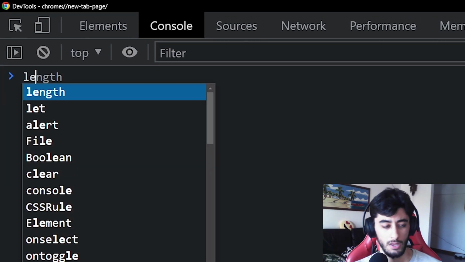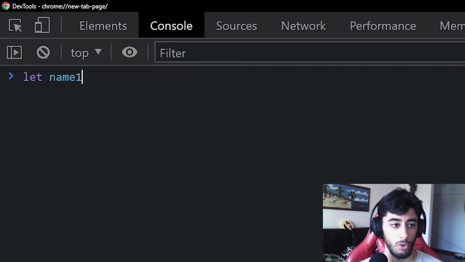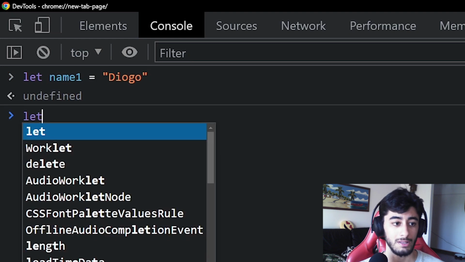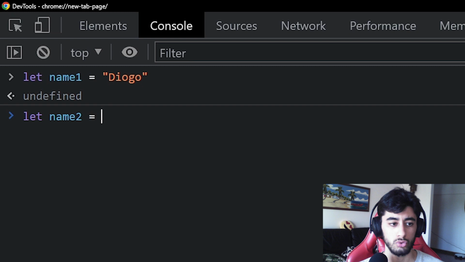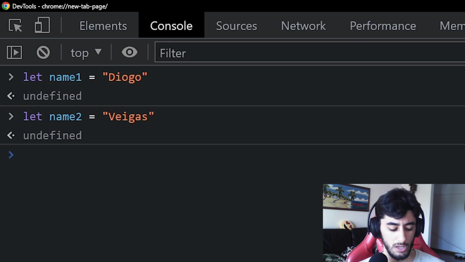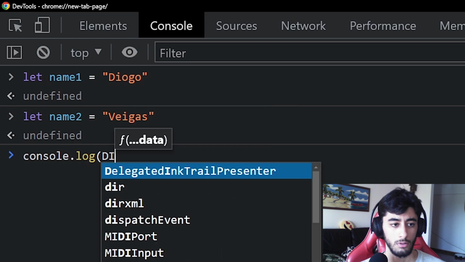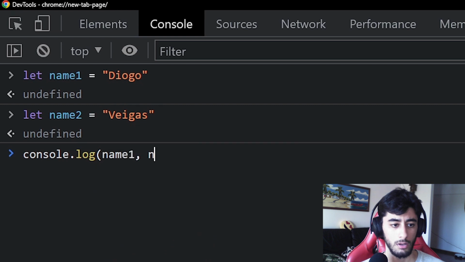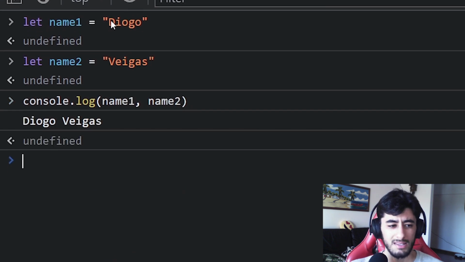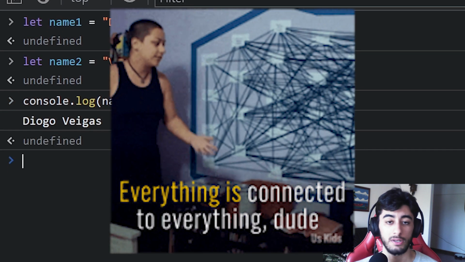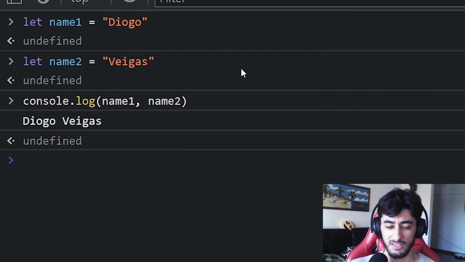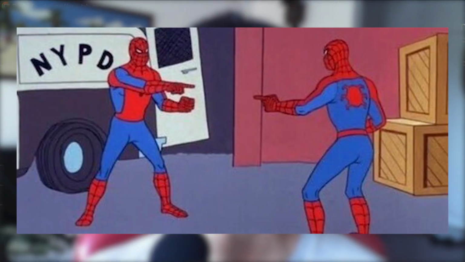Imagine that I have here two variables, let name1 that's equal to my first name, or let name2 that's equal to my other name. We can console.log both the name1 and the name2. However, since they are related to one another, because this is a first name and this is a last name, you might want to associate them. And you can associate them by using arrays.